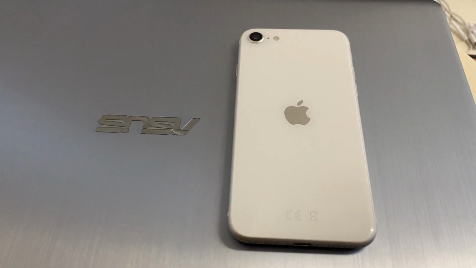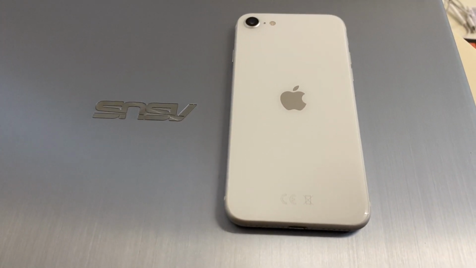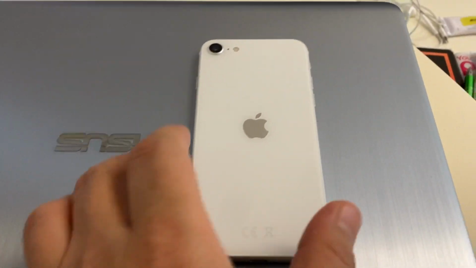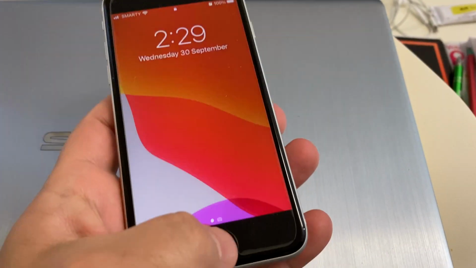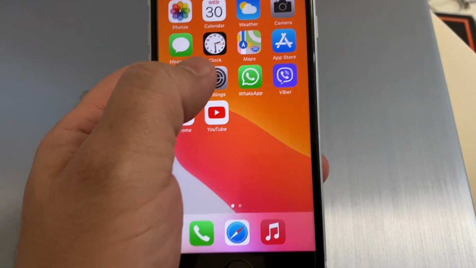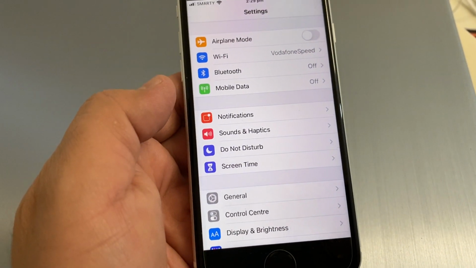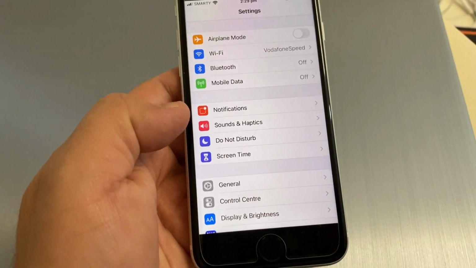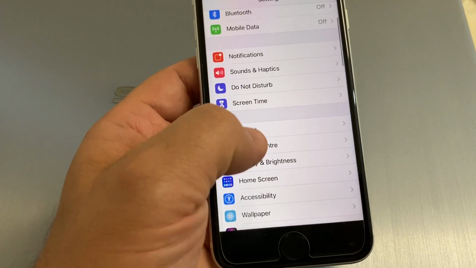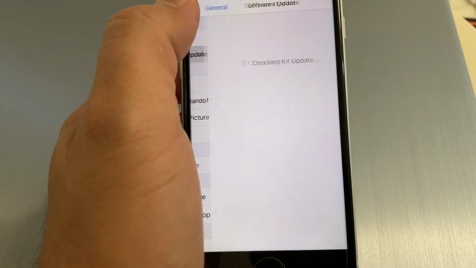Hello everyone, in this video I will show you how to edit the home screen on iOS 14.1. This is an iPhone SE 2020. As you know, I got the latest one. For today we have the iOS 14.1 software.